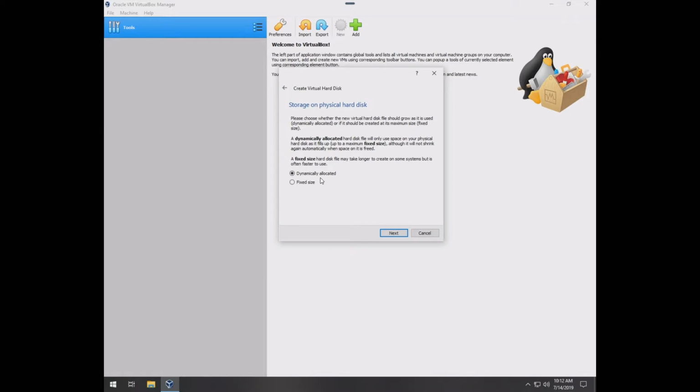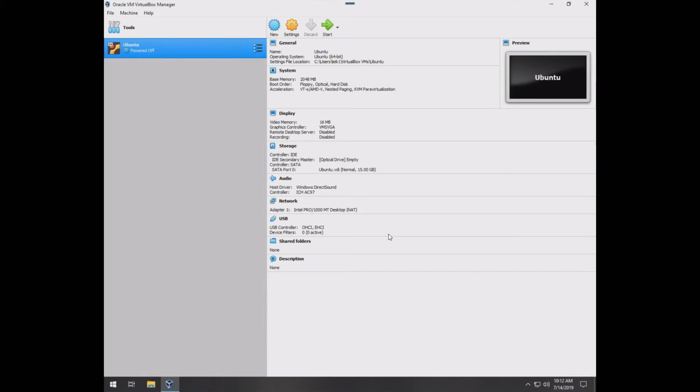Alright, so we're going to leave this option as dynamically allocated and click next. Given what I just said a moment ago, we're actually going to increase this to 15 gigabytes. And we're going to say create. Alright, so now you've got the basic framework for your Ubuntu virtual machine. But if you click start, it's not going to do much yet.